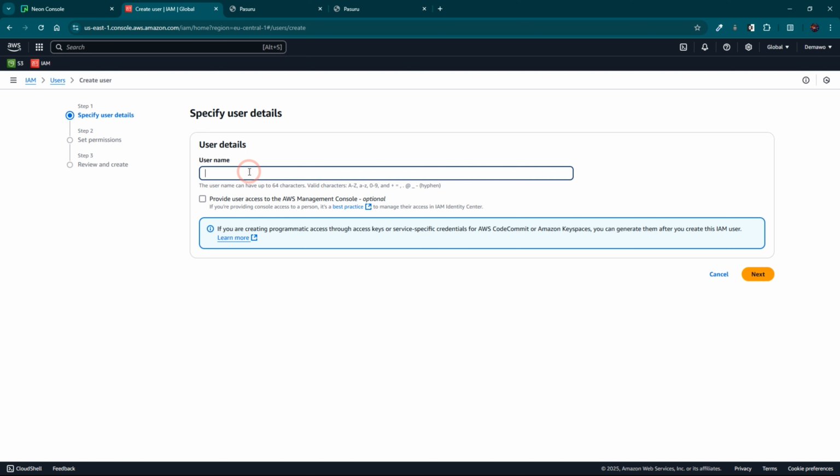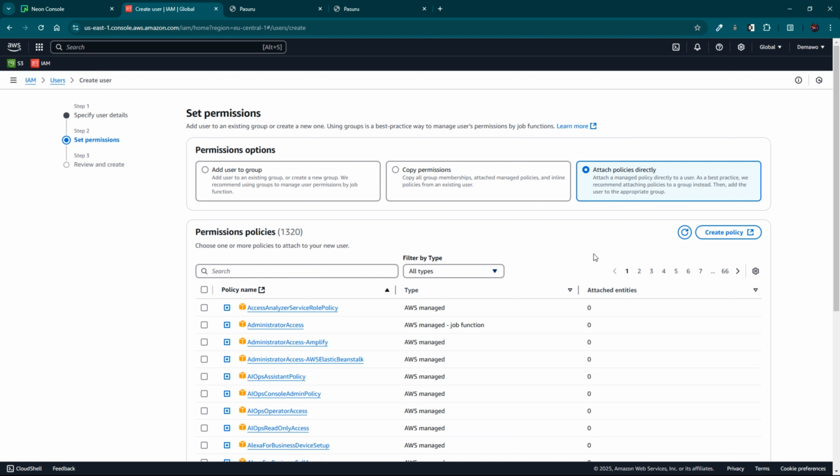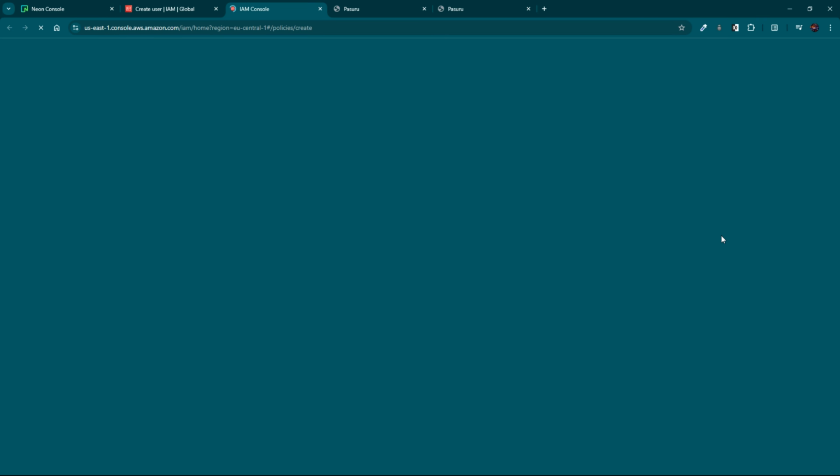I'm just going to create a new user, and the name of the user is going to be called test user 01. That's the name of the user. And let's click where it says next. I'm just going to attach policies directly, and for that, I can create a new policy. Let's click here where it says create new policy.